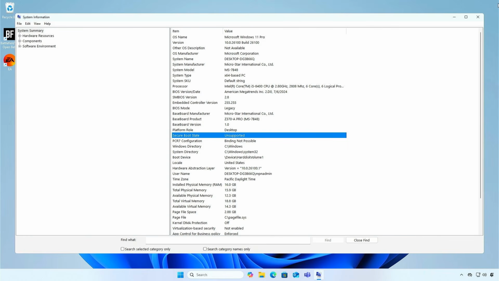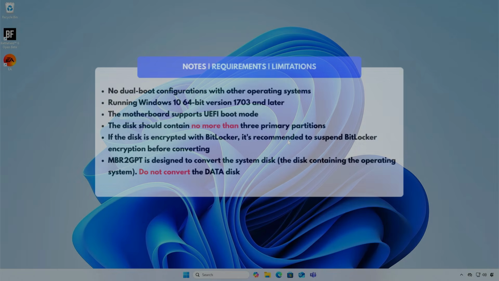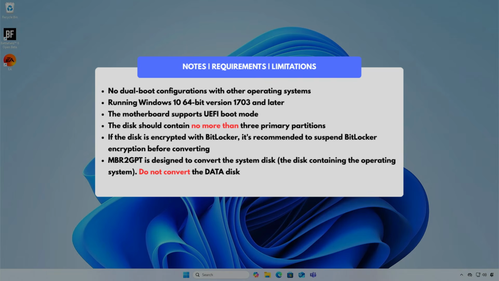Now, we need to convert the Windows system disk from MBR to GPT before enabling the secure boot in BIOS. Before you begin, ensure that all required conditions for the tool are met to successfully convert a disk from MBR to GPT partitioning. Please review them carefully.